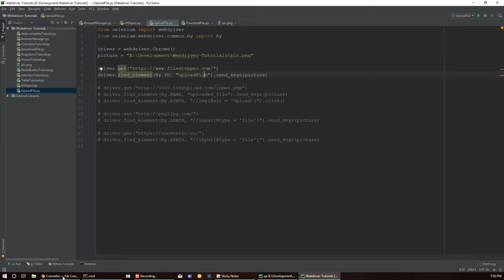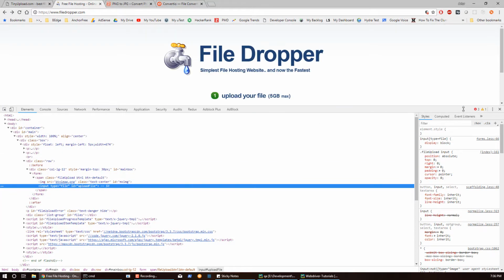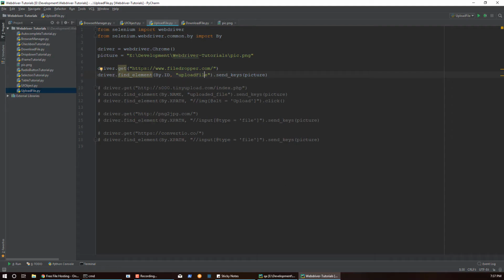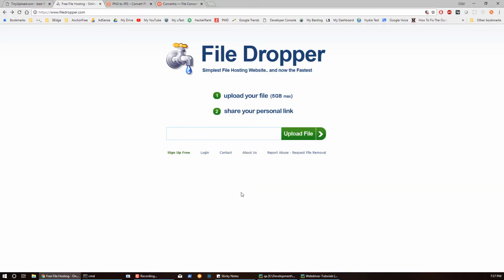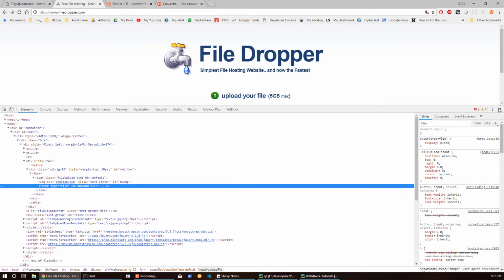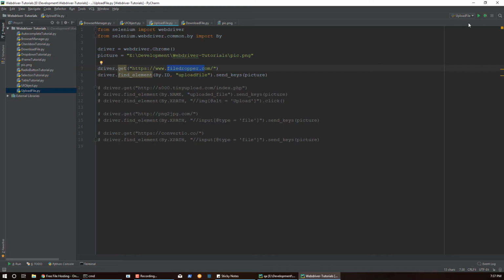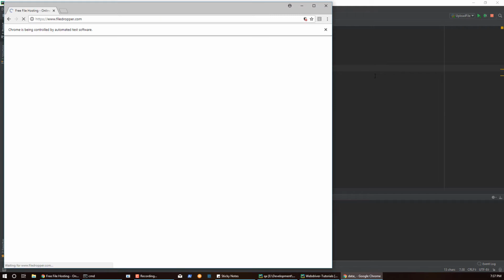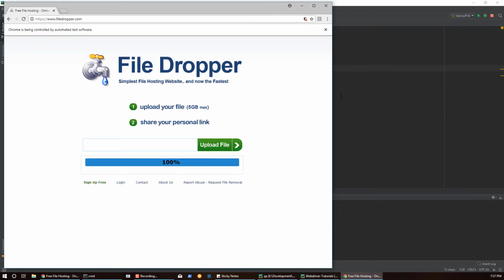Also, sometimes it's enough just to send the file string to the input, and the upload will happen. This is what's going to happen right now. If I do exactly that on this filedropper.com website, right over here, if I send the string down to this input, it'll actually go ahead and start the upload right away. So let's try that. So it just started upload right away.